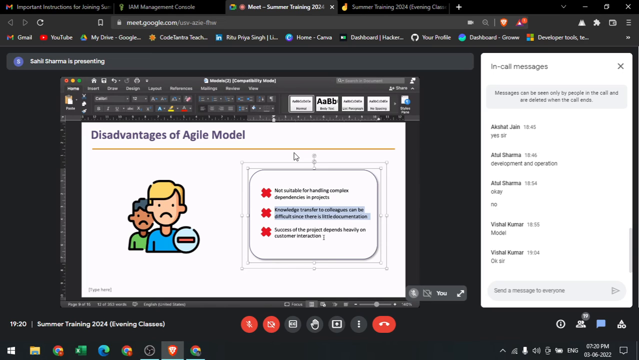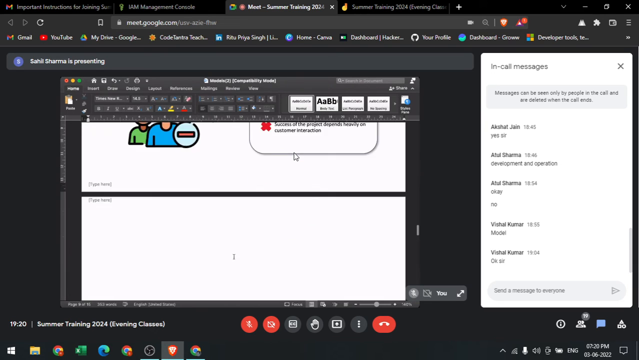Then, the success of a project depends heavily on the customer interaction. The more feedback you get from the customer, the more you are going to modify it, making it a better version. So you make more complete and correct software. So success depends upon the customer interaction. If it is interacting well enough, you can get a good product ultimately.